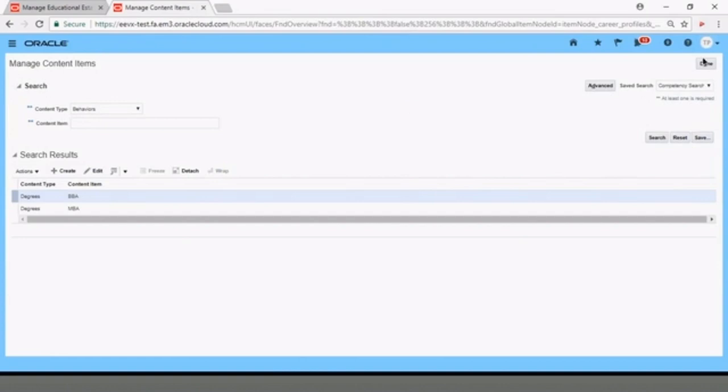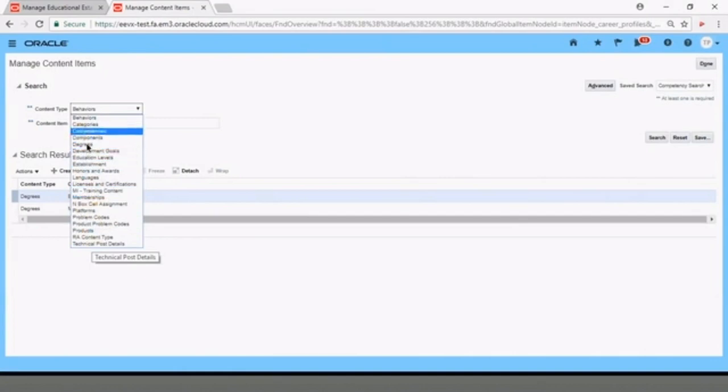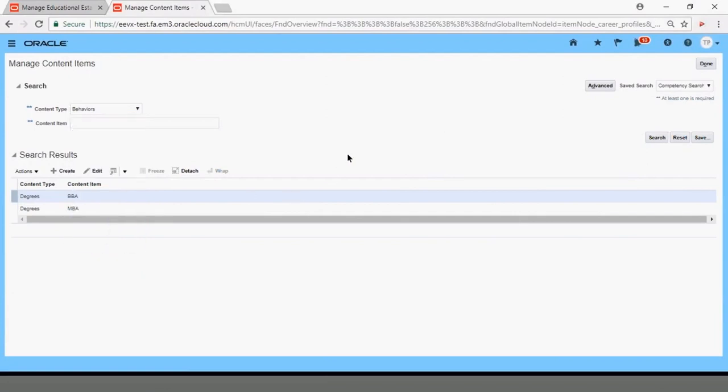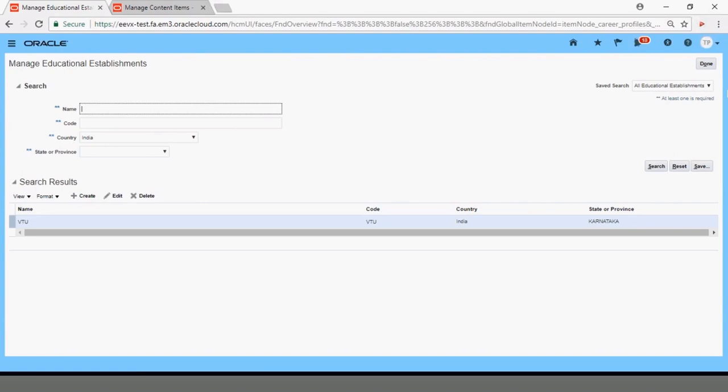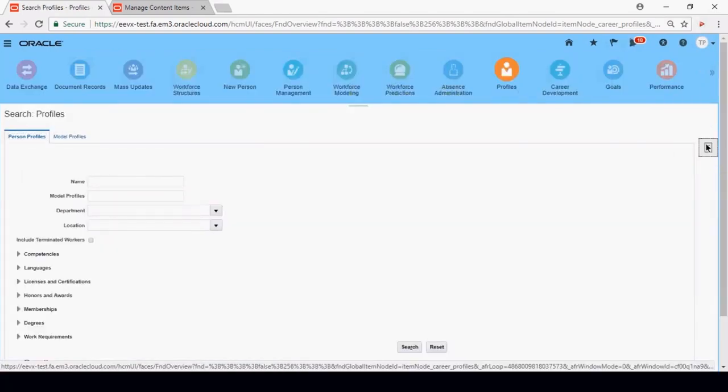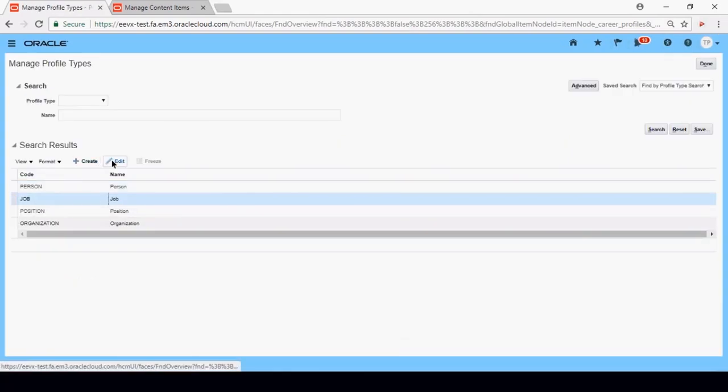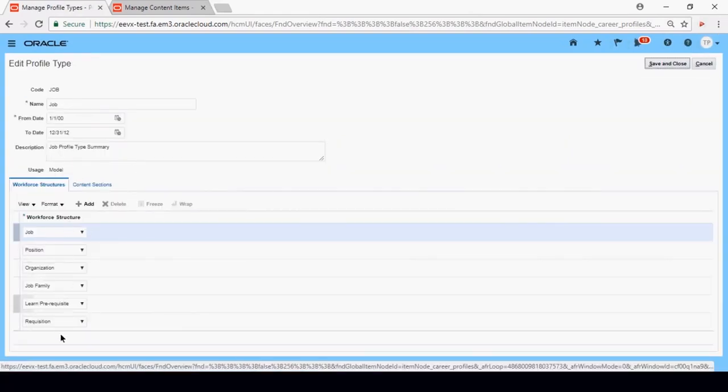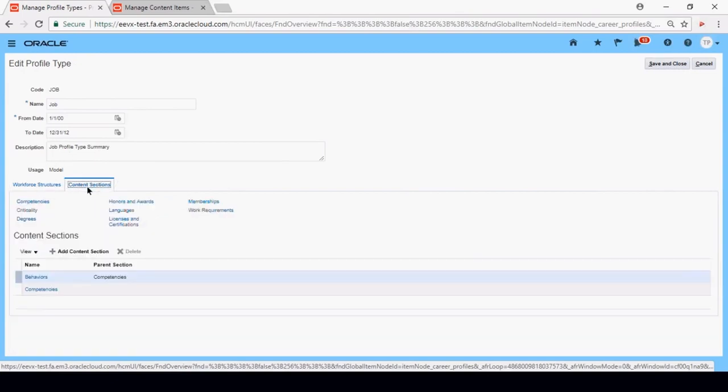So at the job level you will mention that. You will create a separate content item, because if you see, there is nothing to do with years of experience here. So you will have to go and create that. Just hold on, I will show you exactly where you do that. When you go to profile types, you go to job and then create your item here. Understood? Yes, thank you.